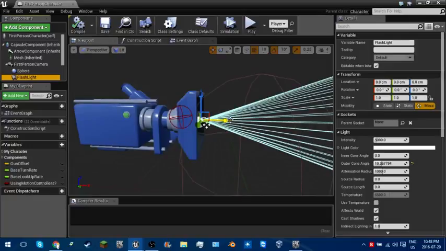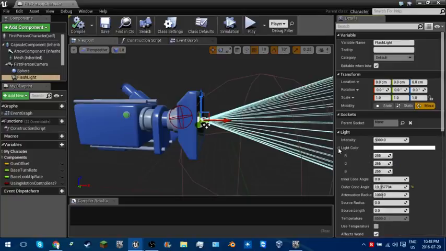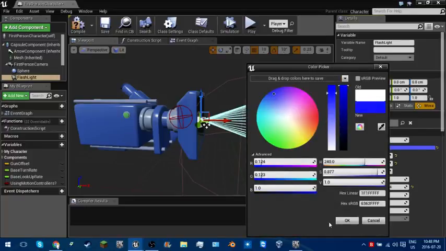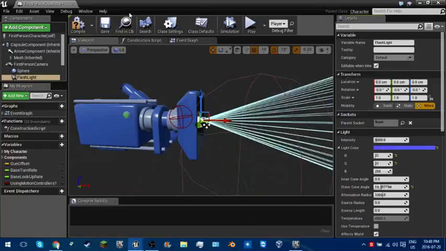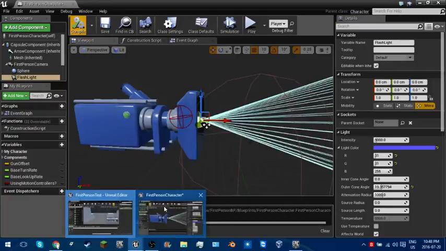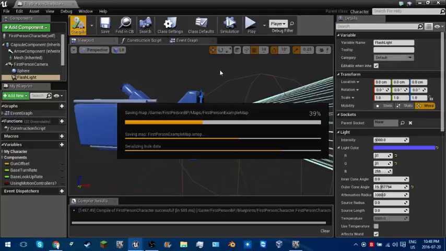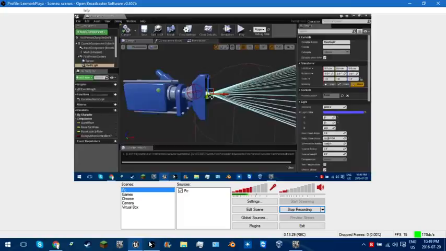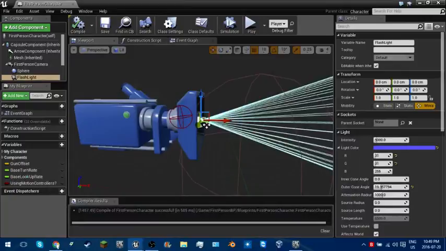So, yeah. And you can also change the light color on something. Like, I'm gonna change mine to blue. That looks pretty. Looks cool. Compile. So, yeah. That's been the tutorial. How to make a flashlight in Unreal Engine 4. This is a very basic flashlight. You can get into depth with it. I'm not gonna obviously do that.